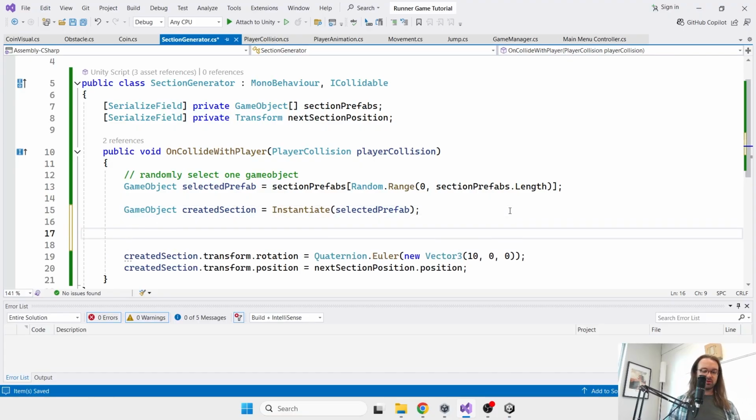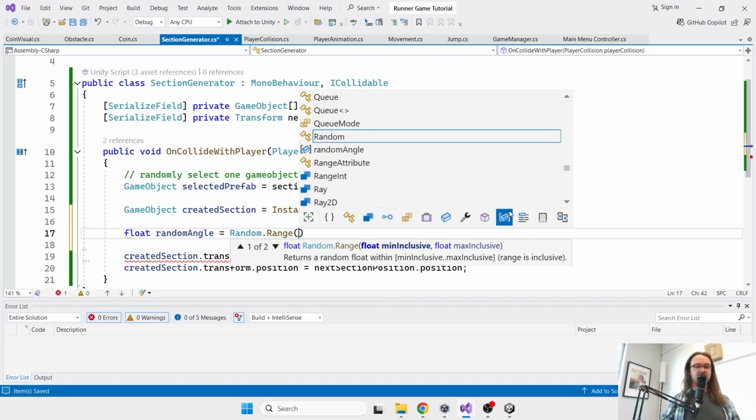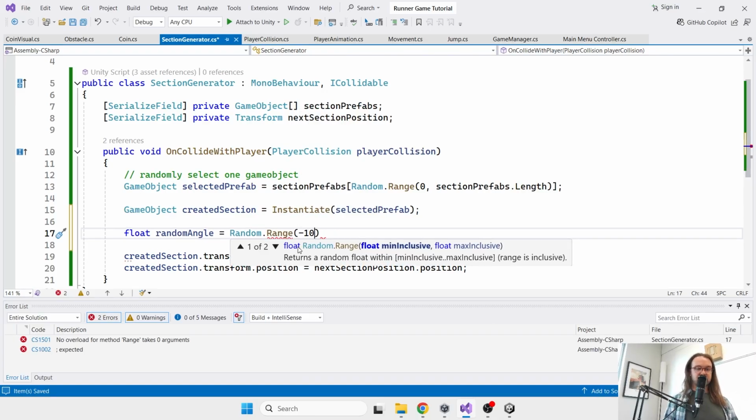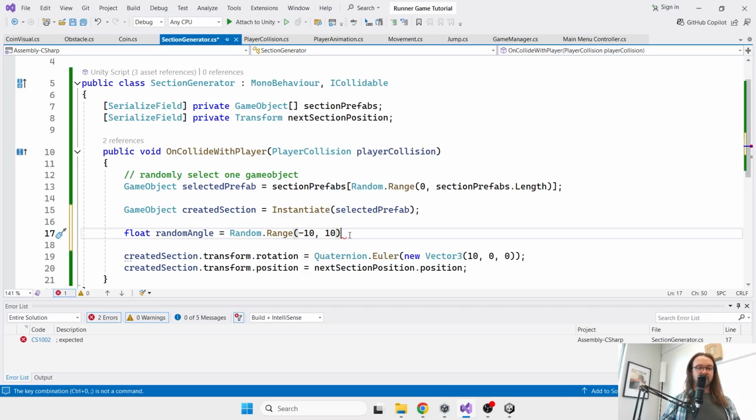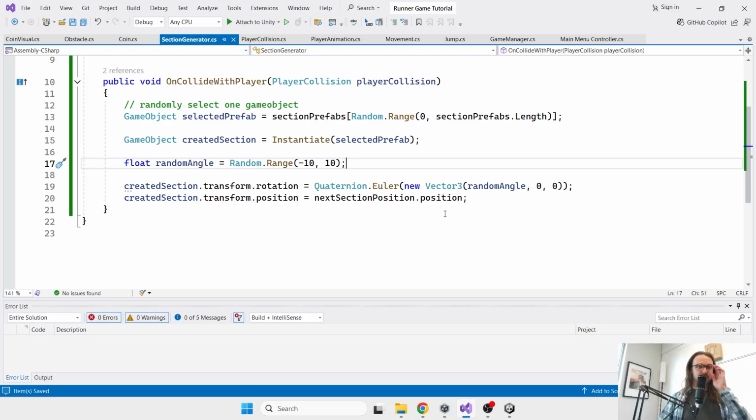So let's go float random angle is equal to, and here we're going to use random.range, and here we'll use the float version. So the lowest one we'll do is minus 10, which will probably make it go upwards, it seems, and the 10 will be the highest one we choose. Okay, so here's our random angle, and now we can set random angle in there. That's kind of interesting. We'll see what that looks like. Okay, so we'll set the rotation.